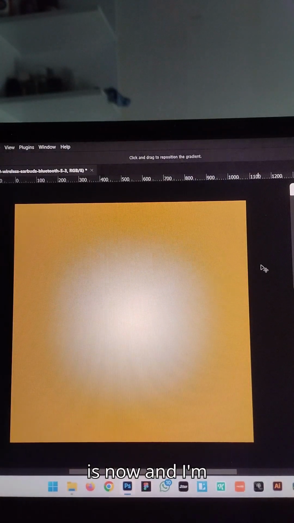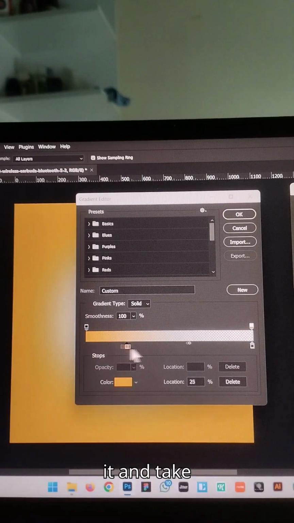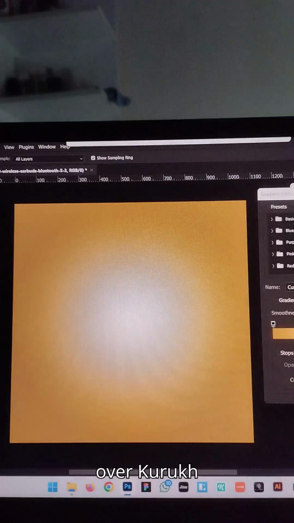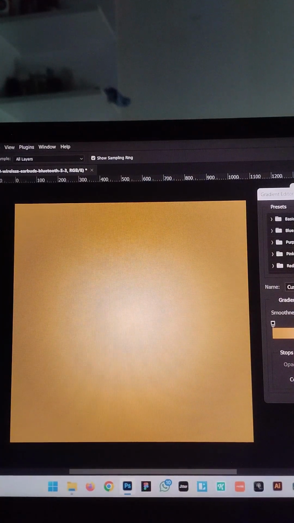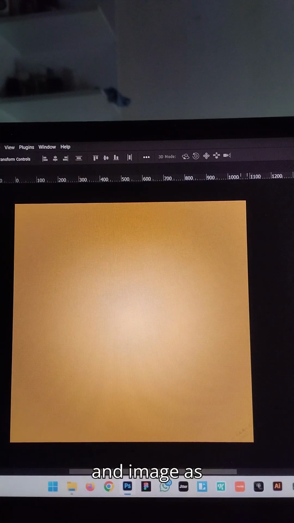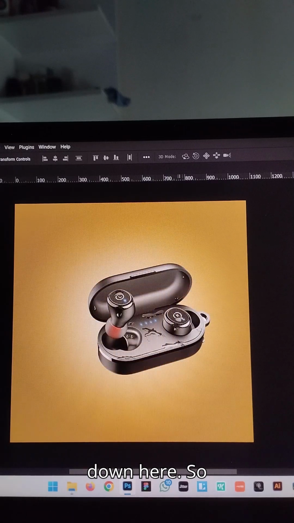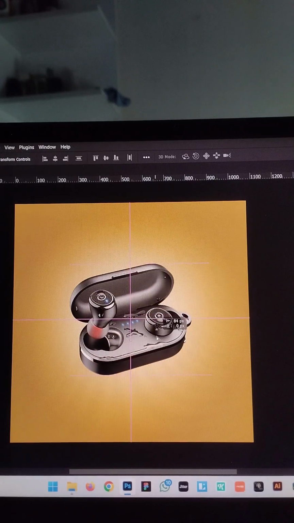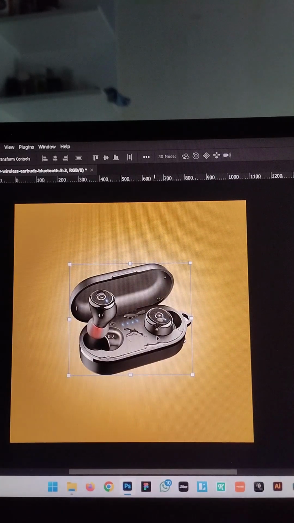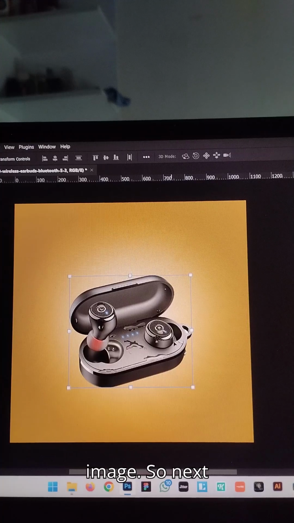So this is how it is now, and আপনি এখানে চাইলে একটু এডিট করে নিতে পারবেন যে কতটুক কালার আপনি চাইতেছেন যে এটা টেক ওভার করুক. So it's kind of like this. So yeah, I'm keeping it a very simple design. আমি বেশি করব না, and ইমেজটা যেহেতু আপনি রিমুভ করেছেন as you remember, right? So we're gonna take this down here. So yeah, আমাদের এখানে দেখবেন যে একটা সুন্দর ব্যাকগ্রাউন্ড সহ একটা earphone image.